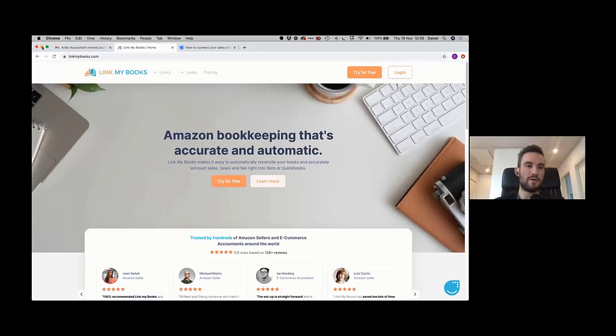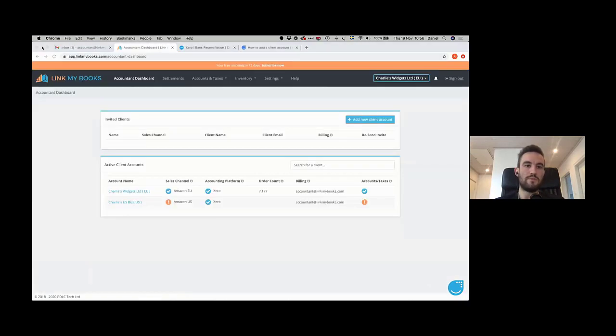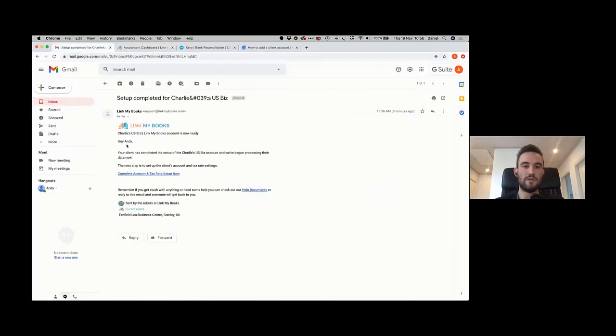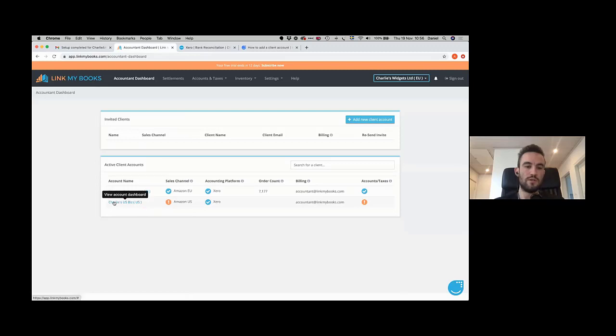So now if I swap back to being Andy the accountant, I'll have received an email saying Charlie has finished completing the setup. Click here to set up their accountant tax rates. So I'll go across to the accountant dashboard, and if I refresh the page, it'll show as connected. I can now click on their dashboard, and it'll take me through.